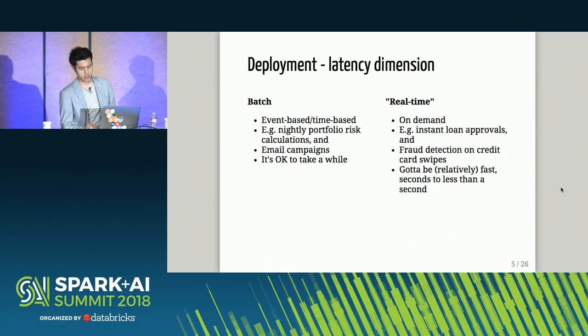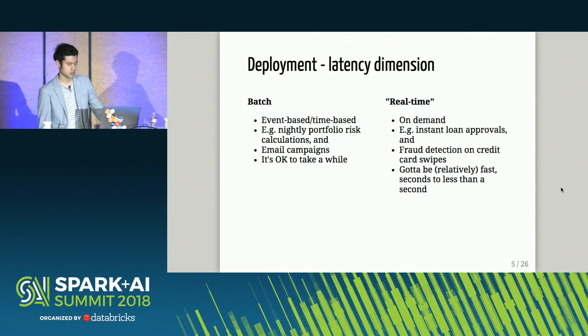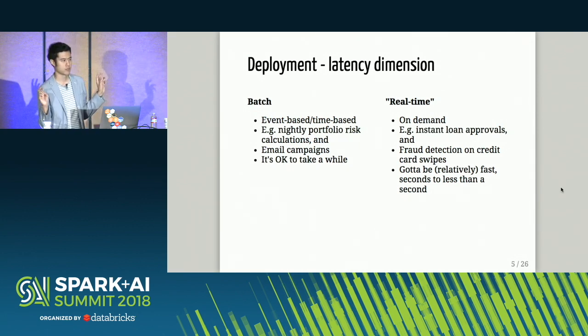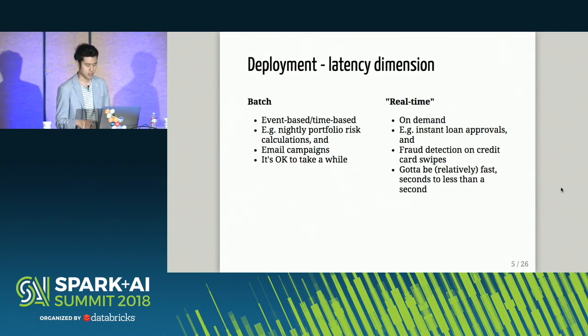On the other end of the spectrum, we have real-time on-demand predictions. So now we're talking a few seconds in terms of human real-time, or under a second. These would be things like instant decisions on credit card applications, or trying to detect fraudulent transactions as they occur.